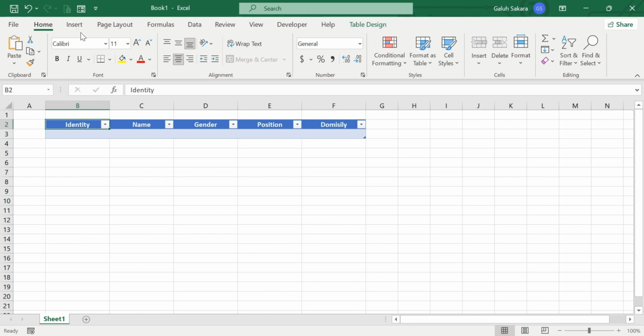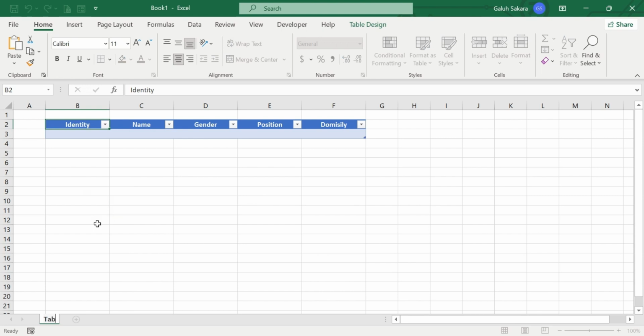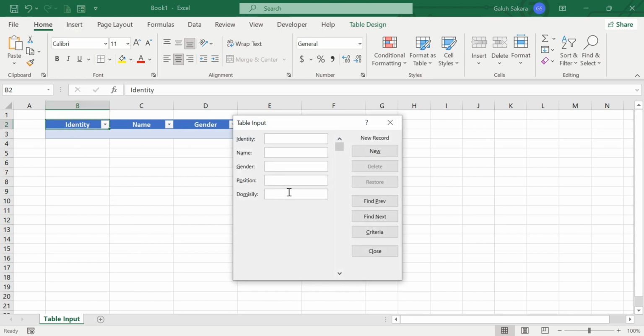Here is the Form menu, but first we need to rename the sheet. I just want to rename it Table Input on Sheet 1, and then click one of the cells in the table here and then click Form. So the display will be like this. Microsoft Excel automatically makes it like this. So identity, name, gender, position, domicile is like a title for the table input.